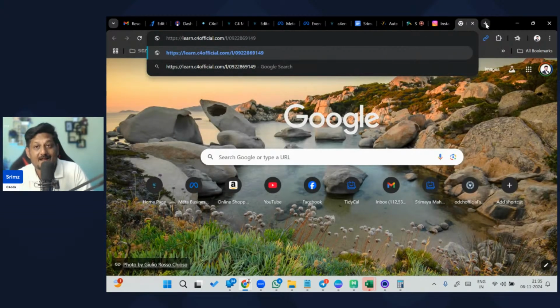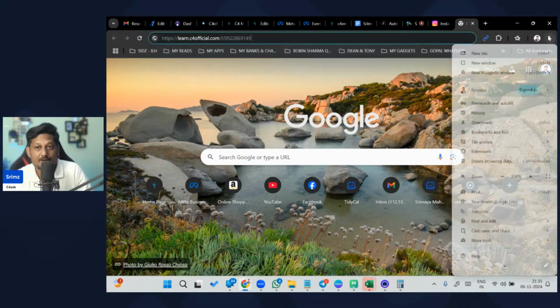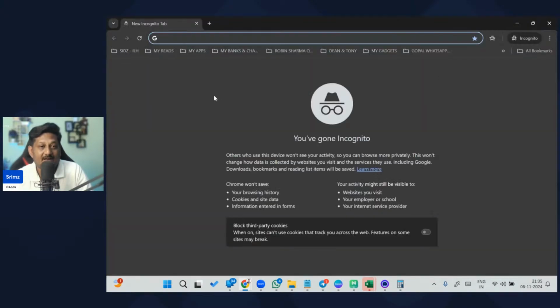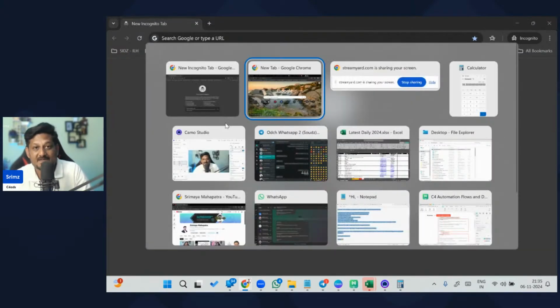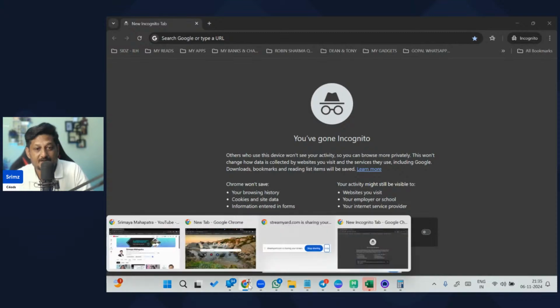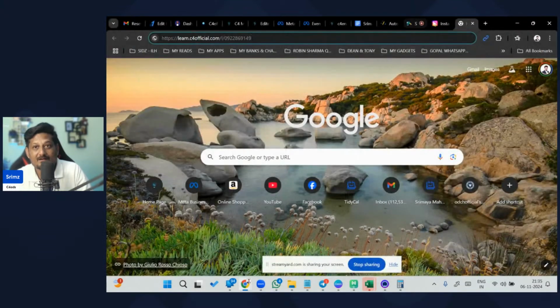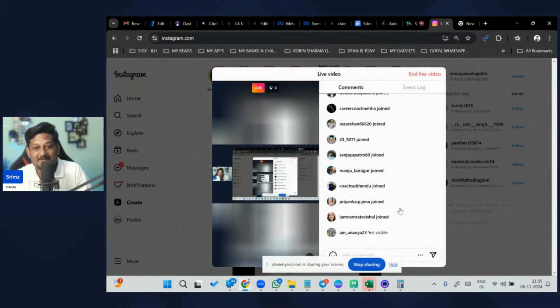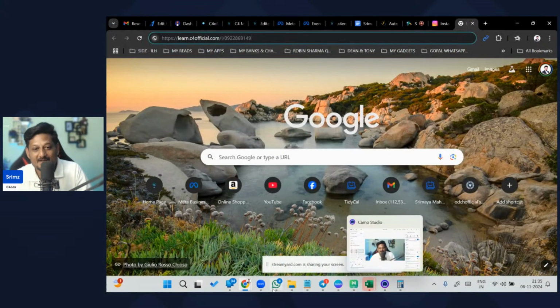For that, I have to open an incognito window. So I'm opening an incognito window. I hope my screen is still visible. Is it still visible? Just checking. If my incognito screen is still visible, just type visible in the chat box or somewhere. Yes, visible. Oh, thank you so much, Ananya. You're a lifesaver. Thank you so much.